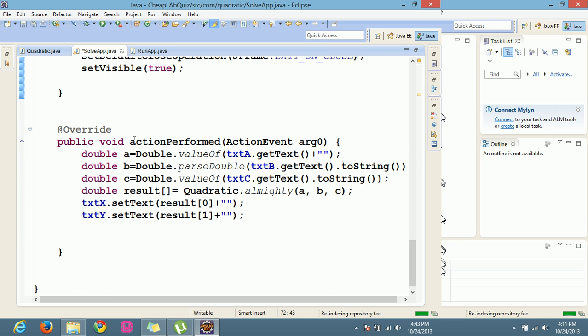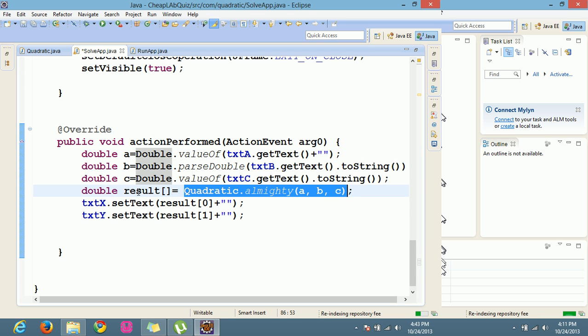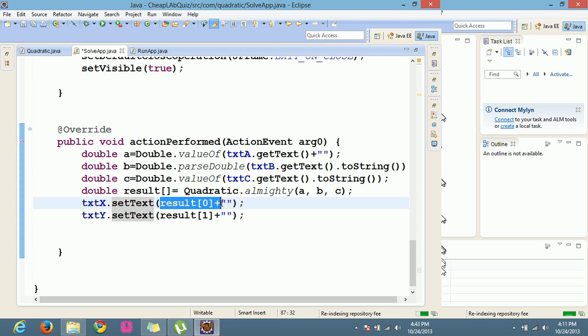Then in my action performed, I use the double to get the value of whatever the person enters. I cast it to the wrapper class Double, which does auto boxing to convert it to a double. Now this unboxing, we are moving from higher to lower, so it will be unboxing. If you are moving from lower to higher, then it will be auto boxing. So it will unbox the Double to the smaller double. Then finally, I call the quadratic method, which returns an array. So I store the result in an array. Then I get the result and display the values.